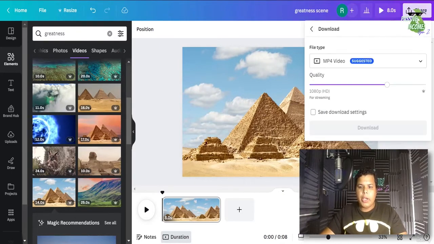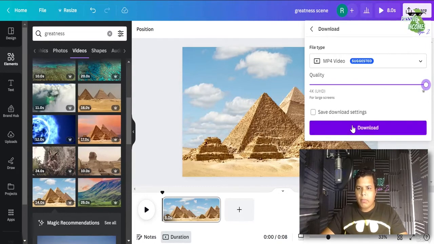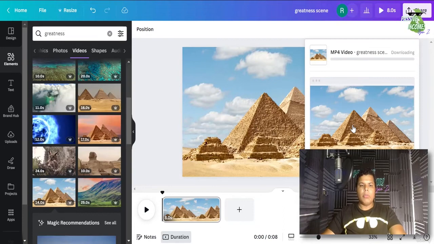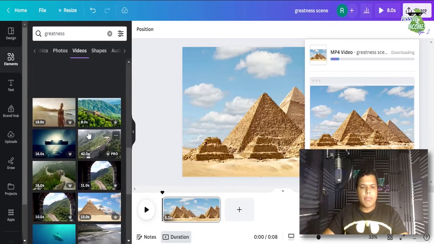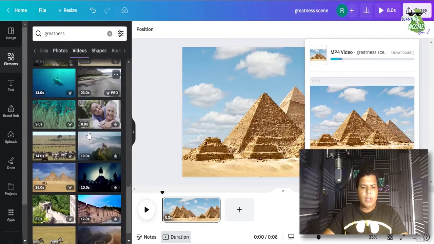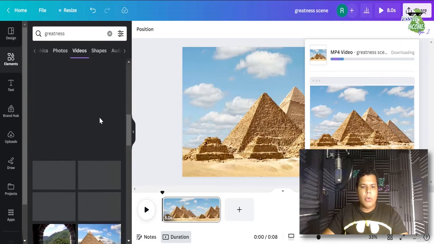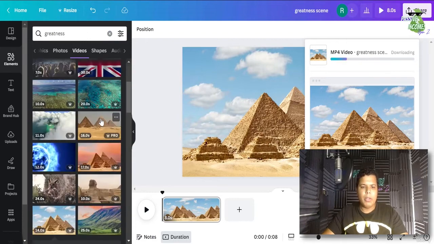And I'm going to click on share, download, and I want to download this as a 4K MP4 video. So I'm going to click on download. By the way, all of this that I'm doing right now is using a Canva Pro subscription. So you can actually find some free scenes here, but let me tell you something. Most of the free scenes are not really what you're going to be looking for.